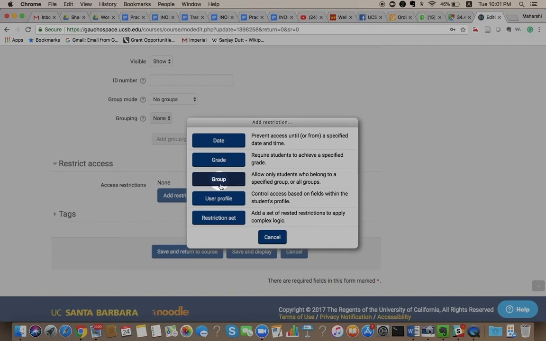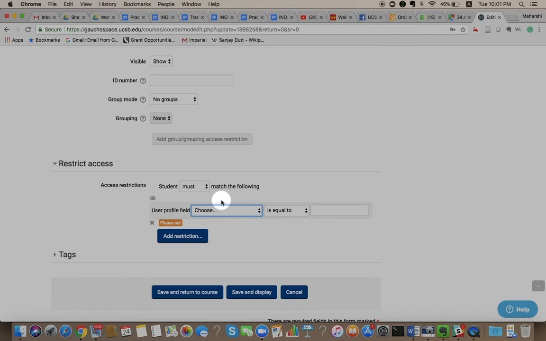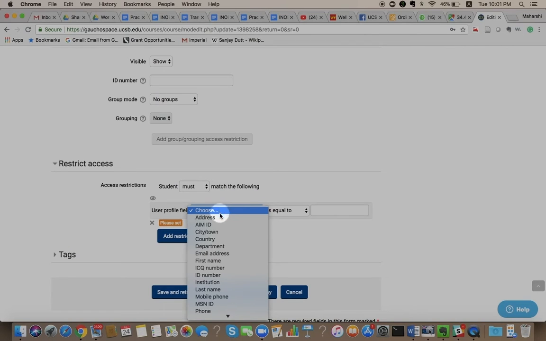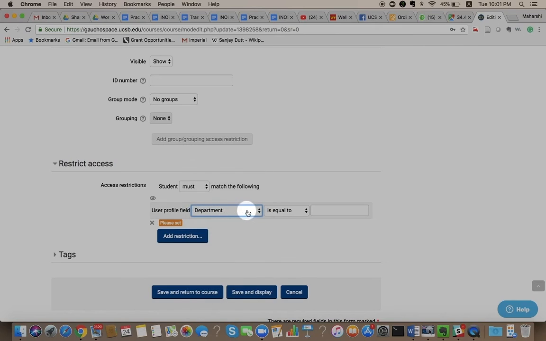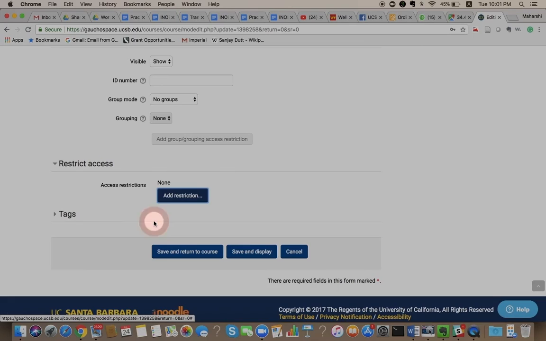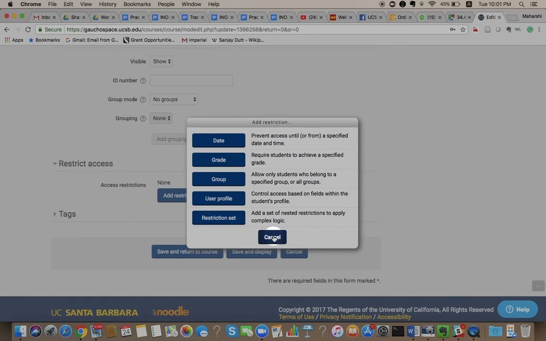You can also choose to restrict access based on user profiles. That's not a very common thing to do, but you can browse through the list of options here. For example, if you want to restrict access to students only from a particular department, you can set the value here. Honestly, I don't see much use for restrictions based on user profiles. Usually most classes have restrictions based on a group, and that's the most commonly used restriction in a course.